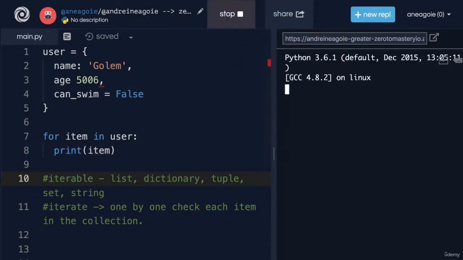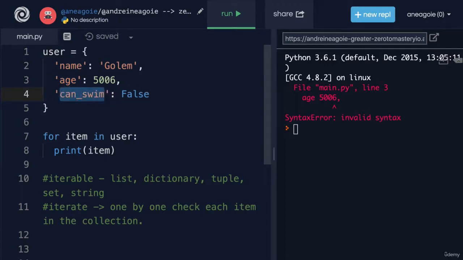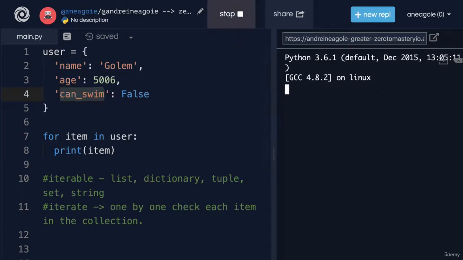Let's run this. Well, I get an error because I forgot a colon here, and we don't want equals, we want a colon. And then obviously this needs to be a string as well. Now if I click run here, look at that. I get name, age, and can swim. So I've printed the keys of the dictionary.